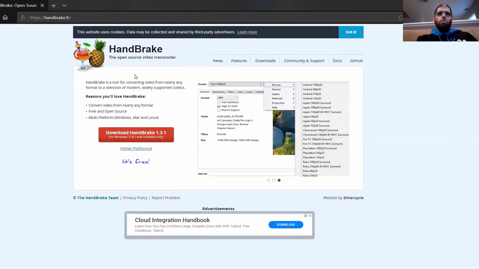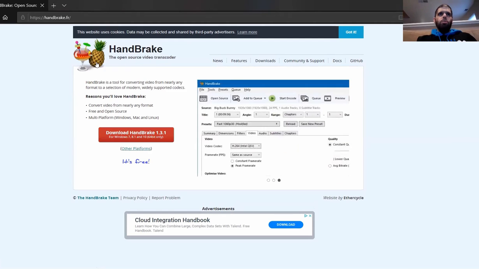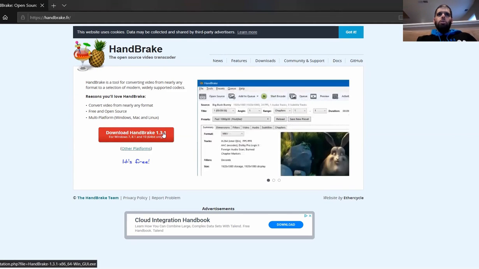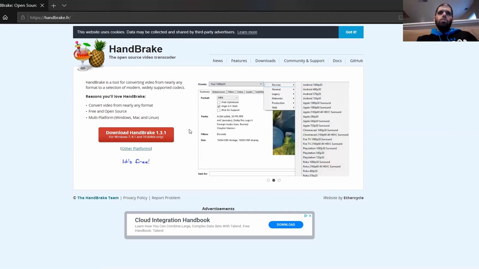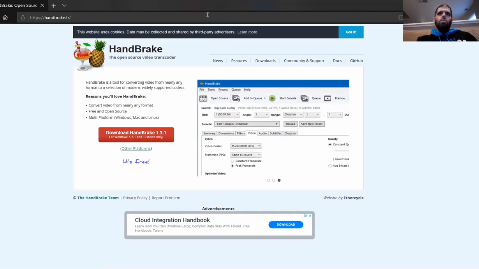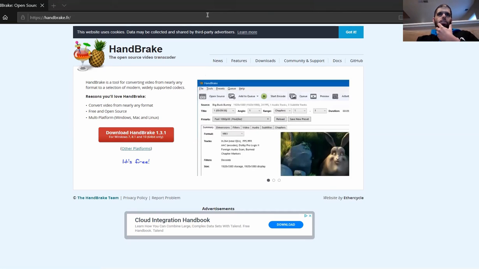But this is what the website looks like. The little pineapple logo up there. Just Handbrake. It's 1.3.1 right now. It's free. It's open source. It's available on Windows and Mac and on Linux. So whatever you're using, you should be able to use Handbrake, and it's 100% free. So I'll go ahead and switch over to Handbrake itself.